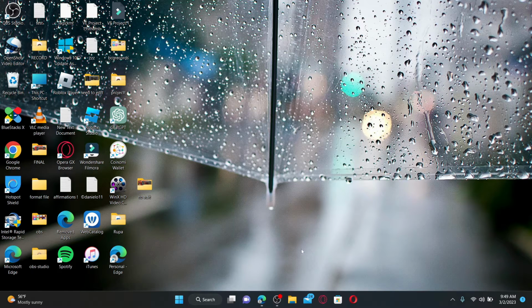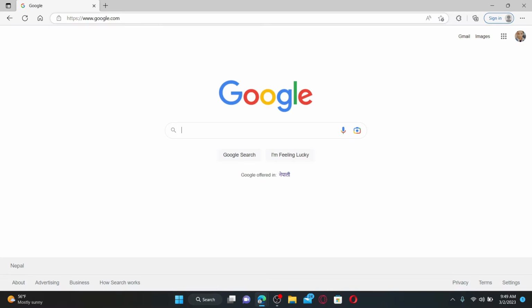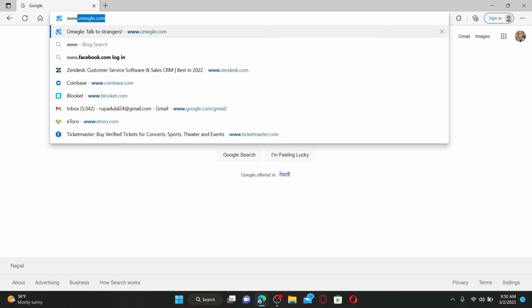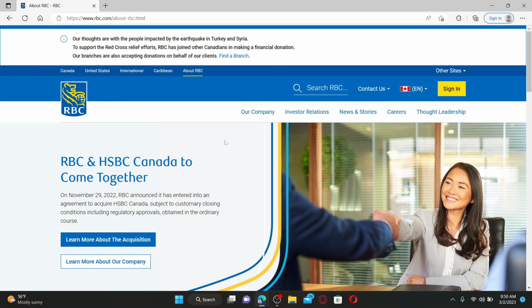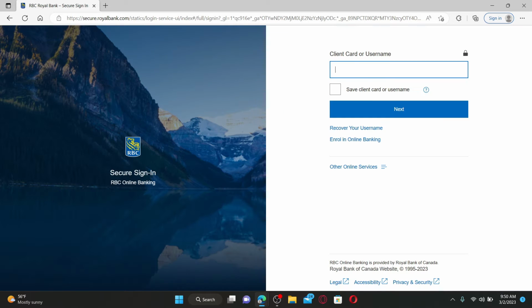Go and open up a web browser first to get started. In the web address bar, type in www.rbc.com and press enter on your keyboard. Once you end up on the official web page of Royal Bank of Canada, go and click on the login button at the top right hand corner and enter your username or your client card number in the text box.